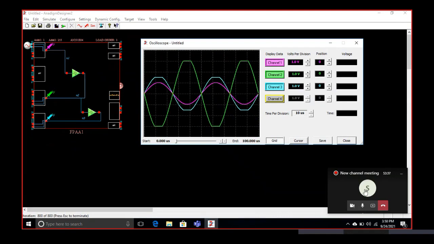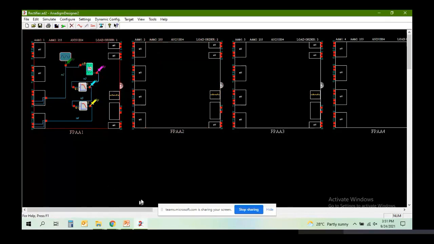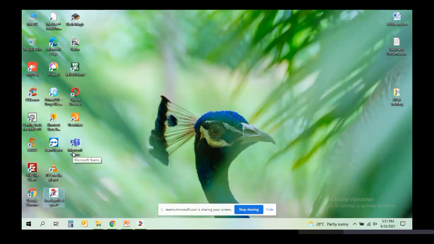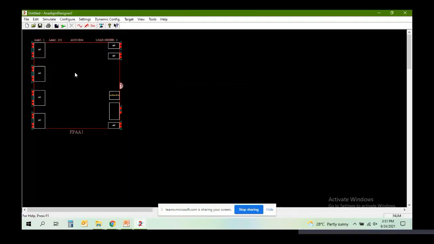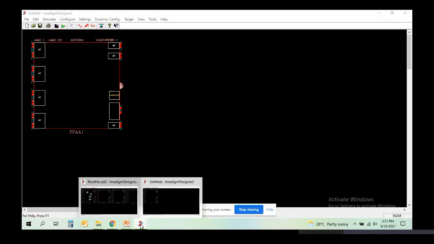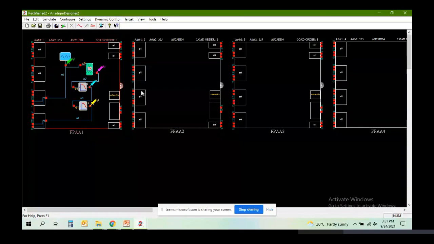Is that okay? That's all. And one more circuit. You can see this. This is an oscillator. Now if you see in this design, I have used 4 FPAAs: this is FPAA1, FPAA2, FPAA3, and FPAA4. I have placed all 4 FPAAs, but I have used only one FPAA to build my circuit.